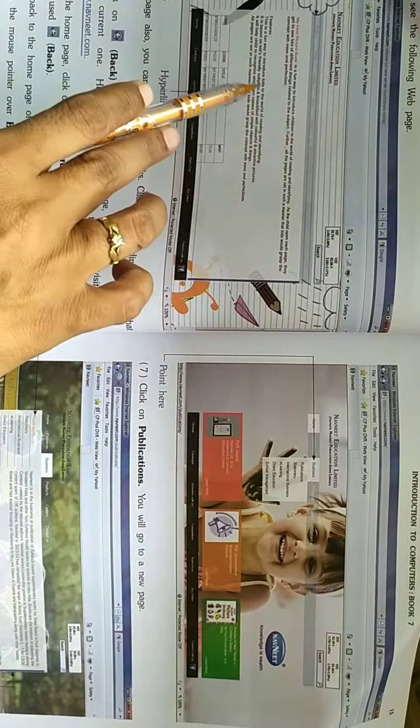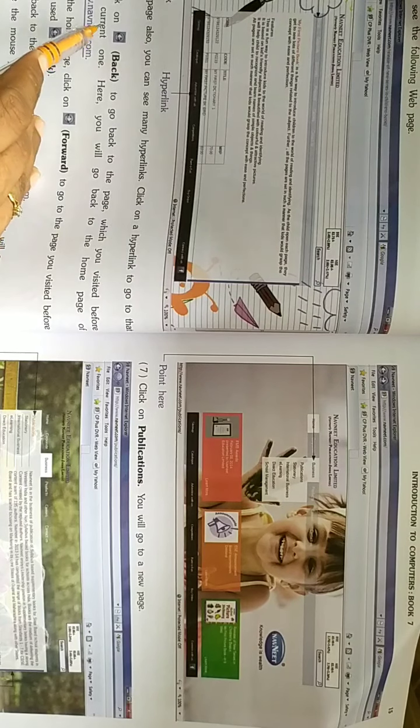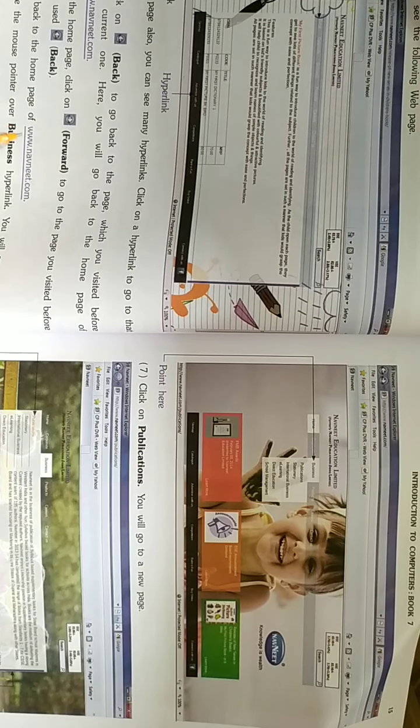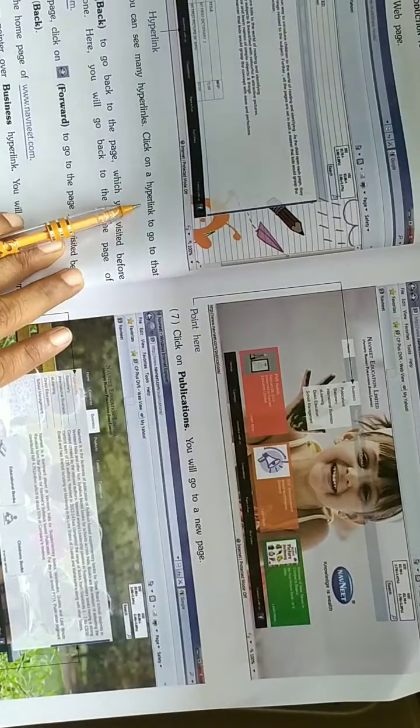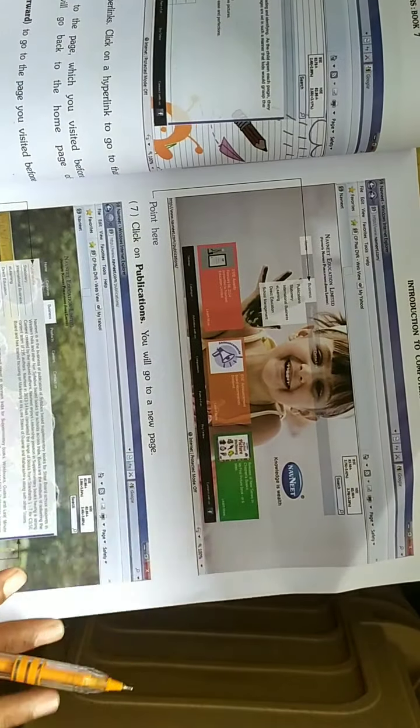Now go back. That means go back to the page which you visited before. So we have to go to our last visited page. Then we have to click on the back button. And if you want to go to the page you visited before, you use the forward button. So the back button is used to go to the first page, and forward to go to the page you visited before you used the back button. Now see this. When you go through the back button, again you see the home page of your website.